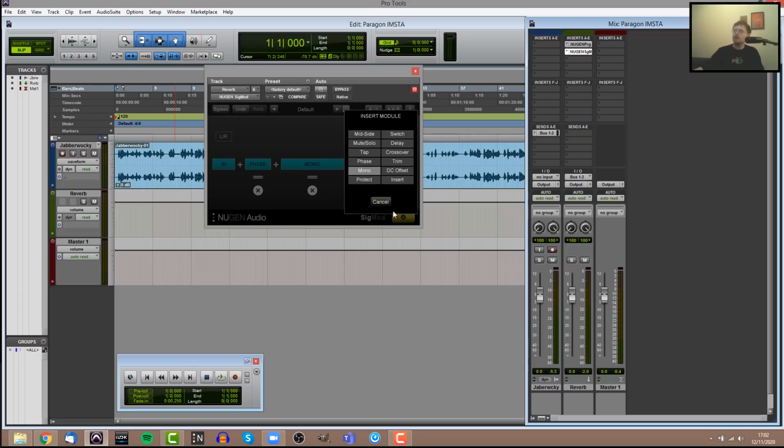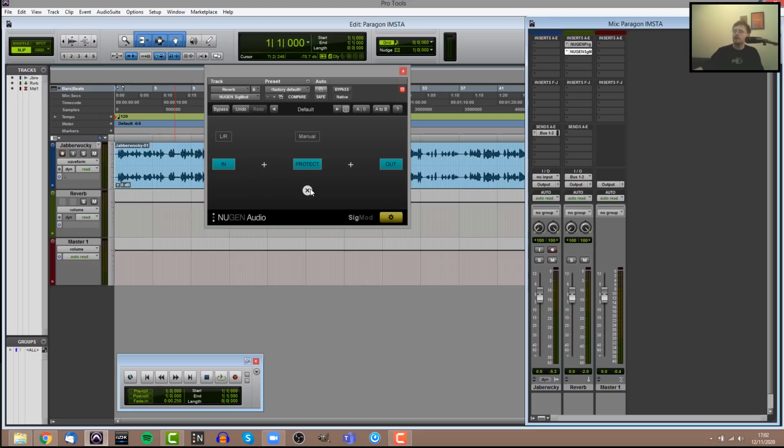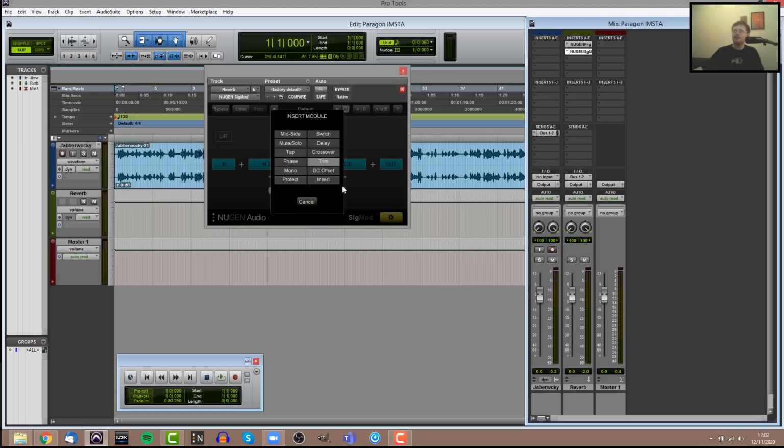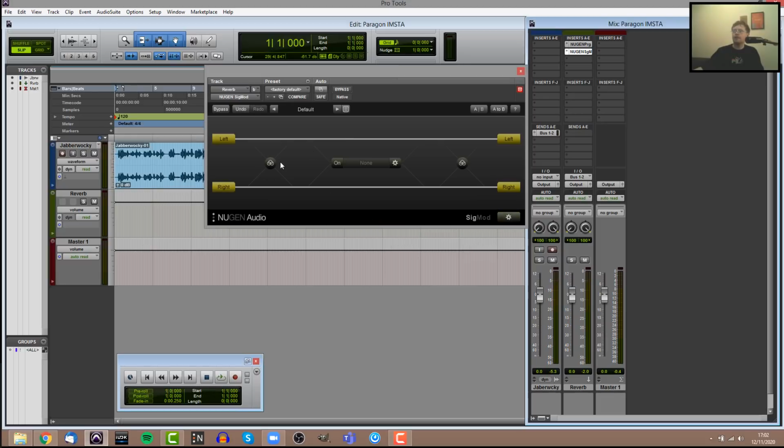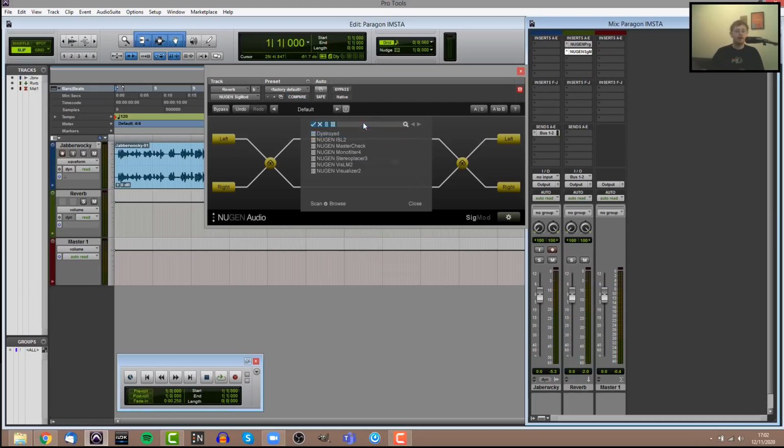The coolest things that I like within Sigmod are the mid-side encoder and decoder. So if I add in those and I add in an insert module here, essentially what I'm able to do is convert my left-right stereo signal into a mid-side signal and then back again. And I can insert a third-party plugin in the middle, and it essentially allows me to use any stereo plugin in mid-side mode, which is pretty special. It means that you can do that even if whatever third-party plugin you're using doesn't have a mid-side mode natively.